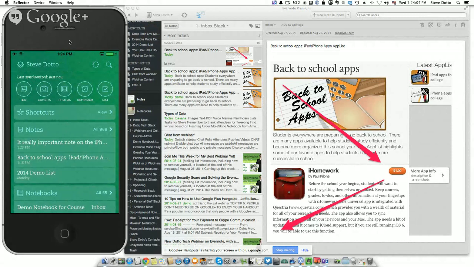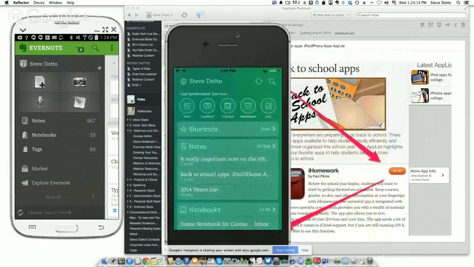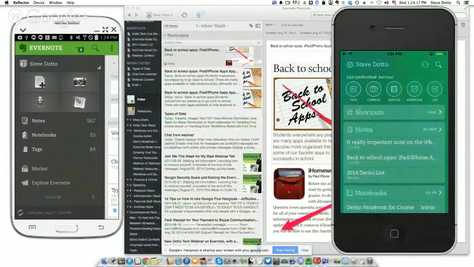Now, earlier in the first webinar I delivered today, people were saying, okay, that's great on the iPhone, Steve. What about the rest of the world? Does it work in Android? Why, yes, it does. Let me just move my iPhone screen out of the way here. And right behind it, there is an Android phone that I have running.